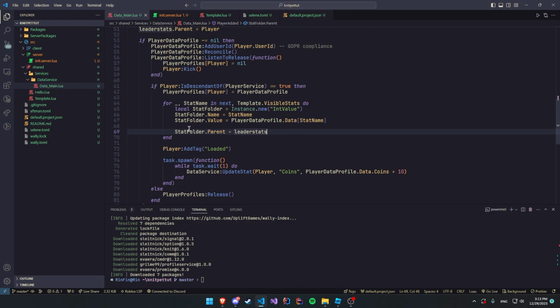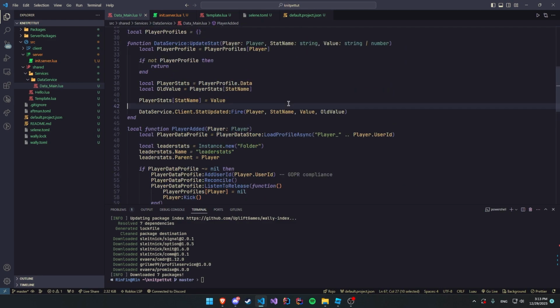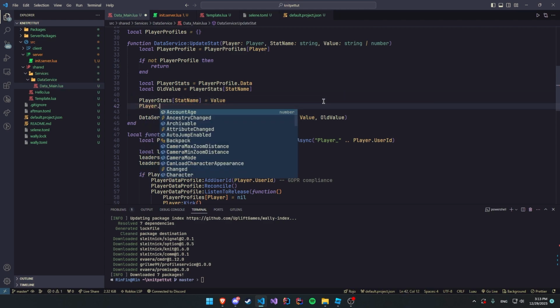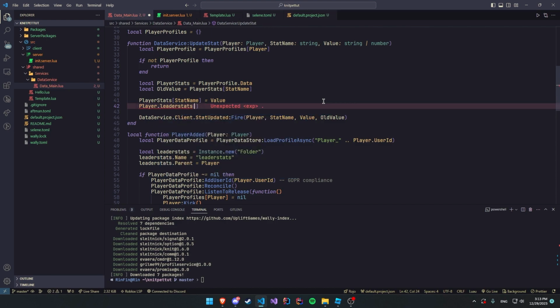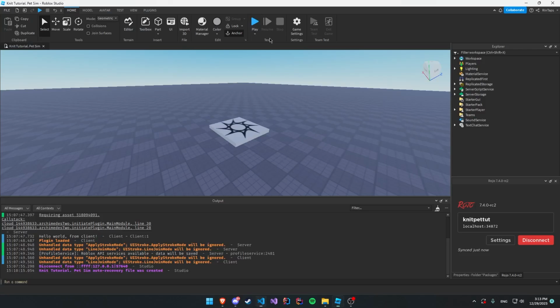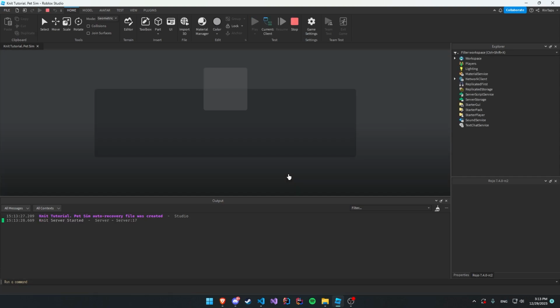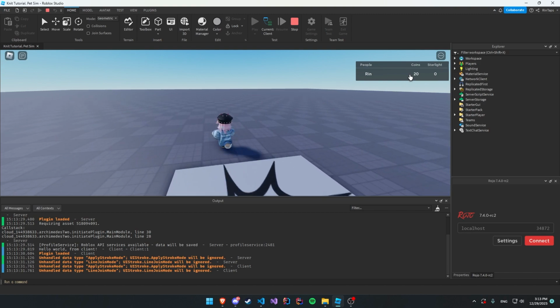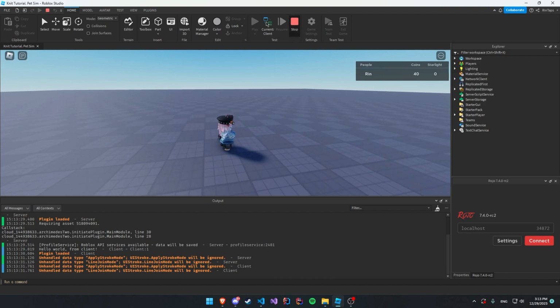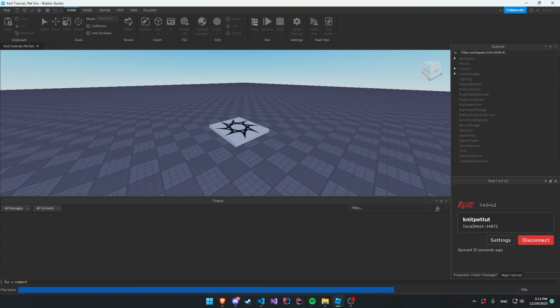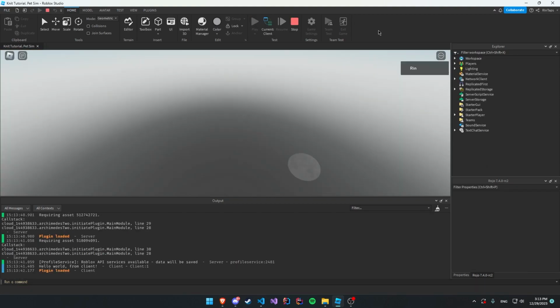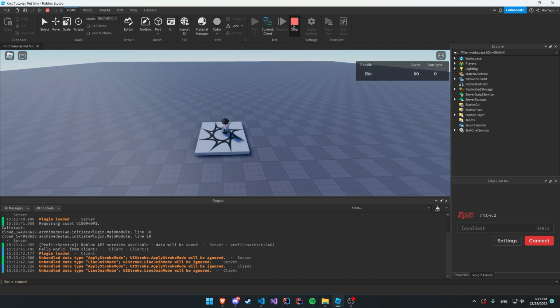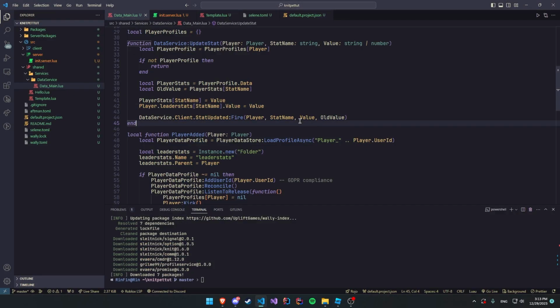Maybe it would be a good idea to update this too. So now we can just do player leader stats, stat name, value is equal to value, like this. It should be working fine, hopefully. Yep, it works fine. So now if we stop the game and start, it should be working fine. We should be starting from like 40 or whatever. Yep, 40. Works fine. That's nice.